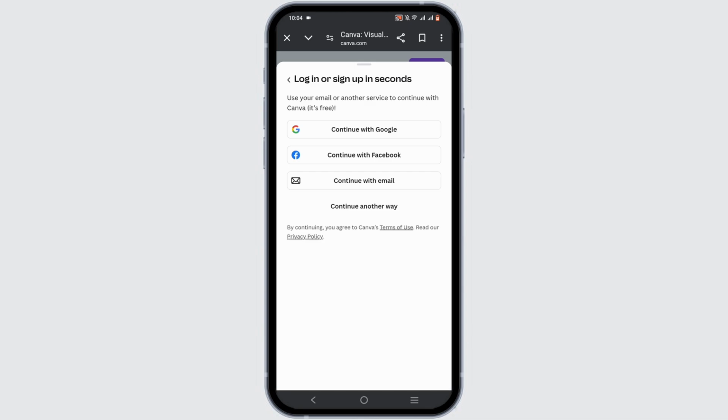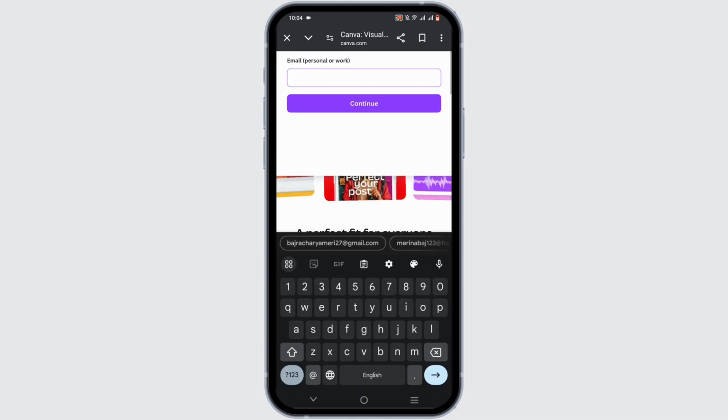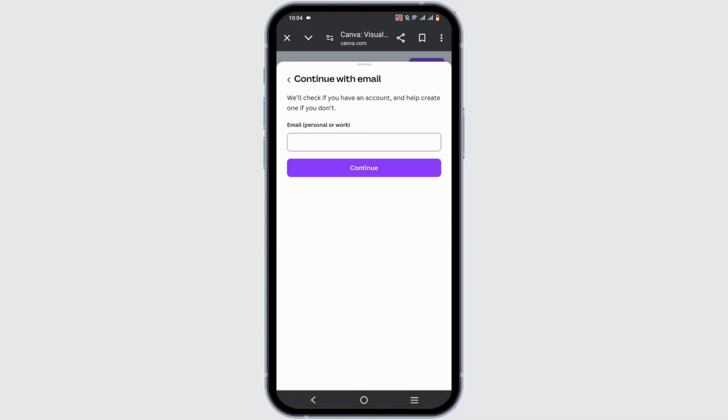If you wish to manually create a new account, just tap on continue with email, in which you start off by entering your email address. So that is how you'll be able to log in with a simple click on your Canva account. That sums up the tutorial as well.